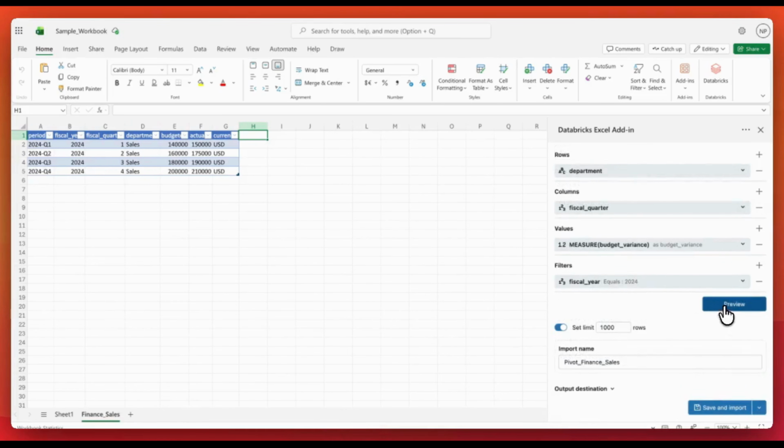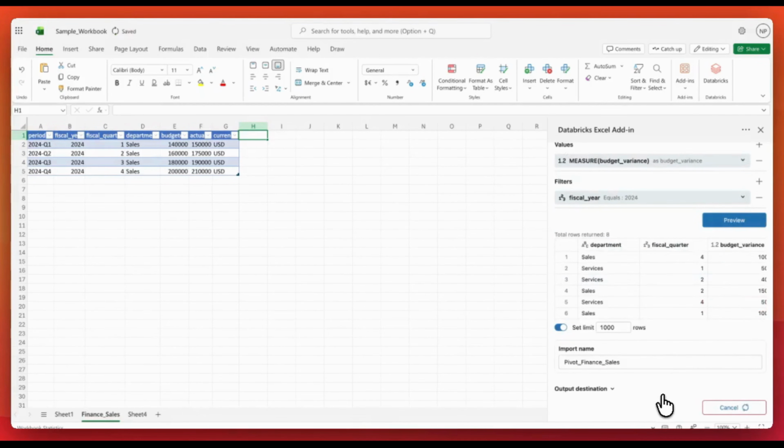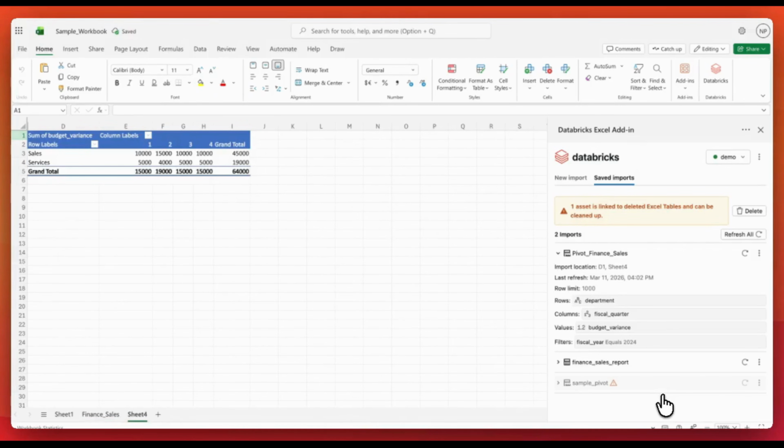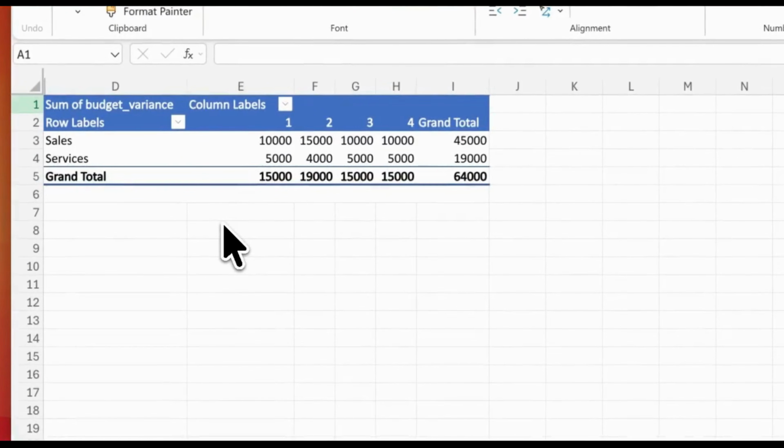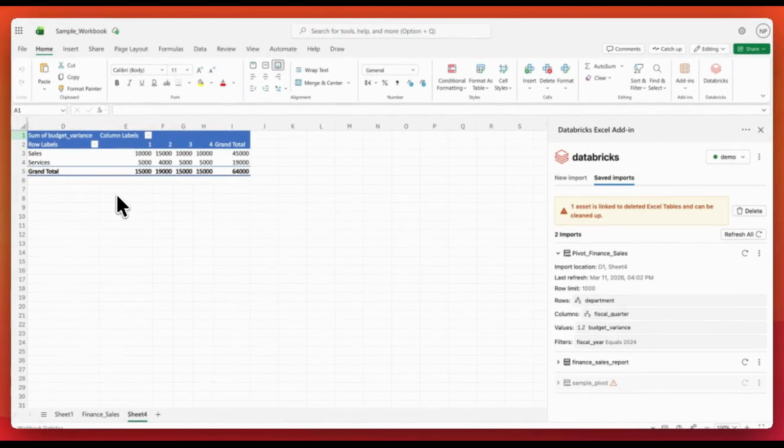Let's preview our data. I've given this import a name as well, and similar to last time, we can save and import this data set. There's our pivot table, the metric view data structured exactly the way that we defined it, ready to work in Excel with the governance of Unity Catalog. It's worth calling out that this pivot capability works for flat tables too, so not just metric views. If you have a transactional table you want to summarize, you can do it the same way we just did.